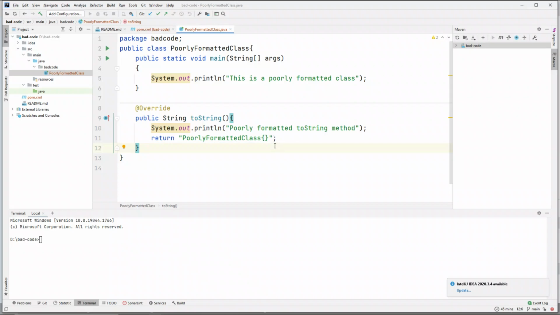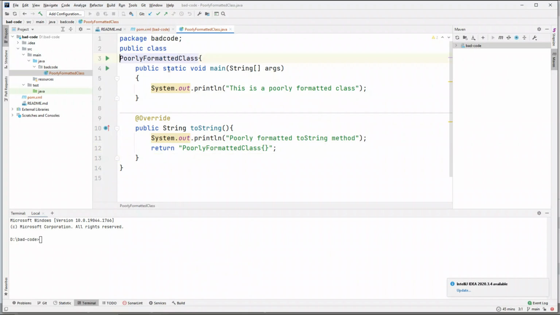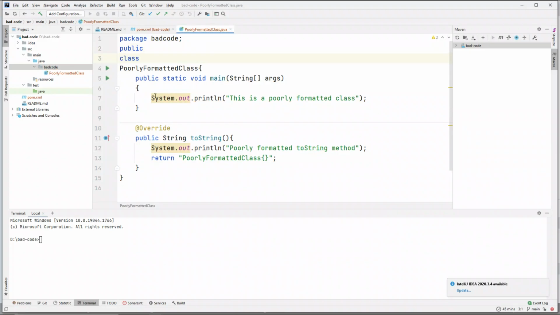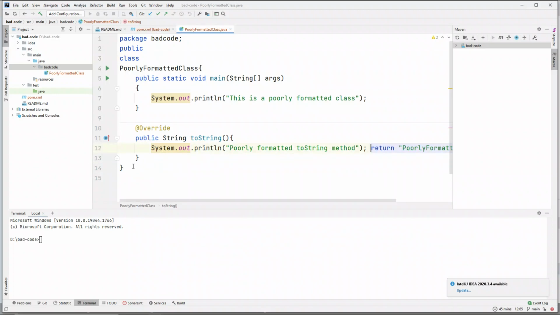But because this exercise is all about formatting, let's make it a very poorly formatted class. So let's put this, not like this. Let's put everything on a different line, which is not how it is ever going to be. But hey, we're just making it very poorly formatted. So no problem with it. It is still valid code, but just poorly formatted, right?